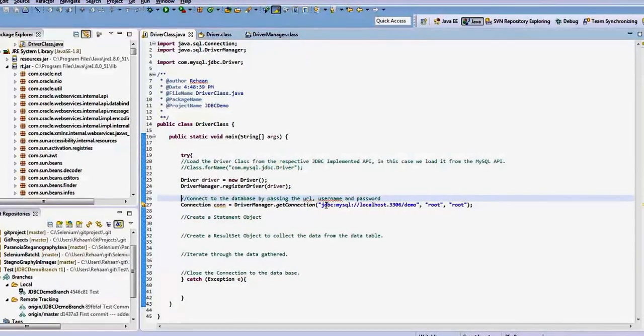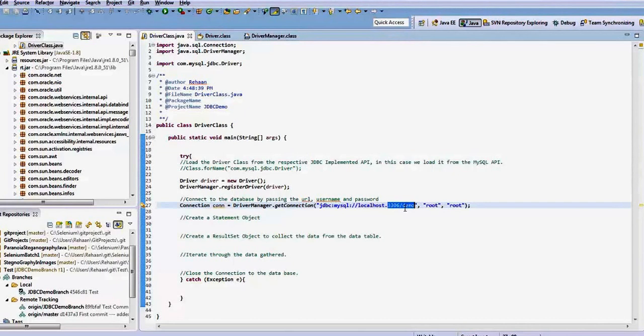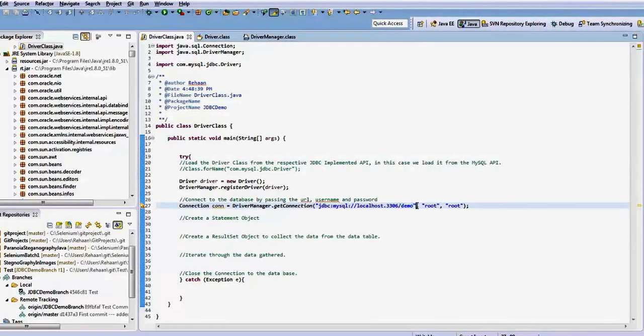So this is a pretty much constant thing. It remains constant up to here, but these two parameters will change depending on the port number that you are using to listen, and the schema name that you have used.